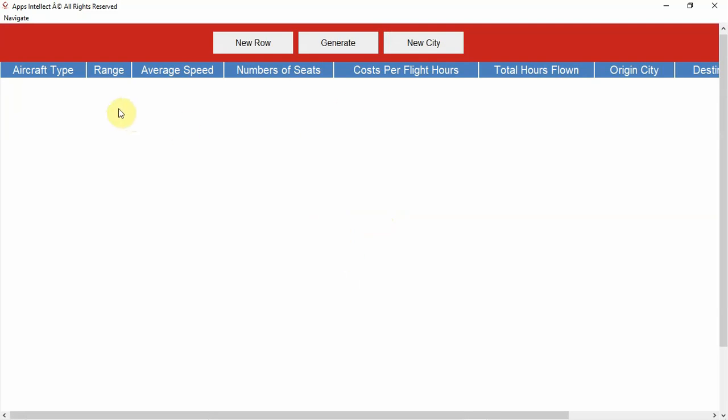and these are the parameters which need to be input. I've just kept it in developer mode, so we need not input the data. When I click on the new row, the input data will be generated automatically. The other part of this application is the new city button, I'll just click that. The data for airline B will be generated and populated.